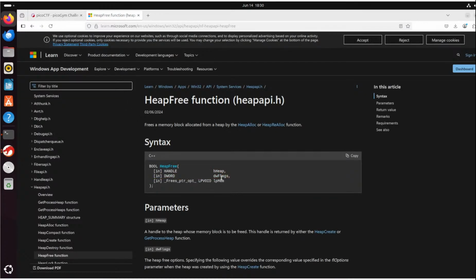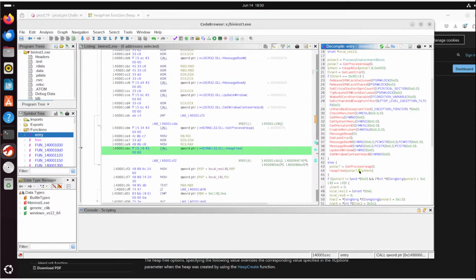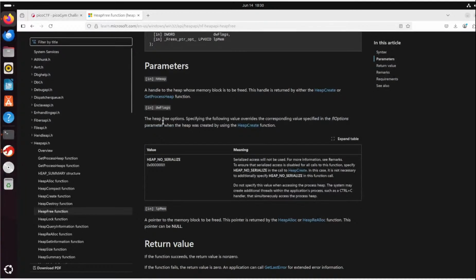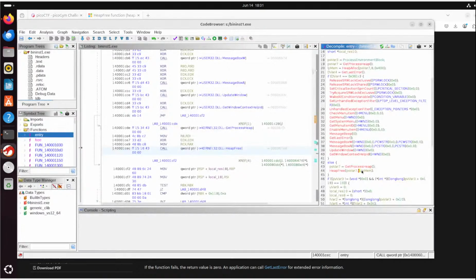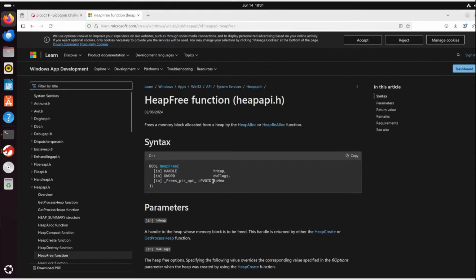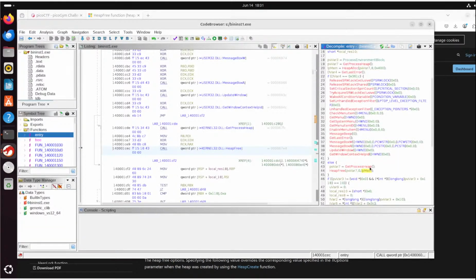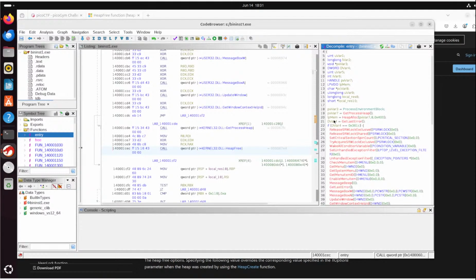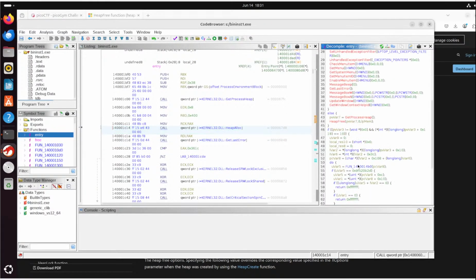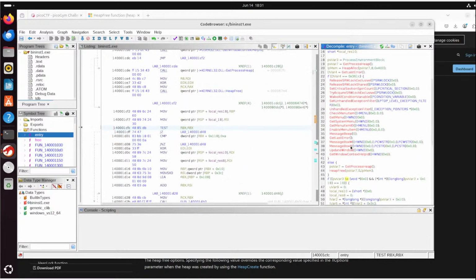It gets the handle of the heap, the flag. So it is a 0 flag. So probably nothing. The heap free option specify. Okay. And the last one is the LP mem, same as here. Free's pointer. Okay. Where is it? LP mem. So it's where it was allocated. Then it checks which one was it?